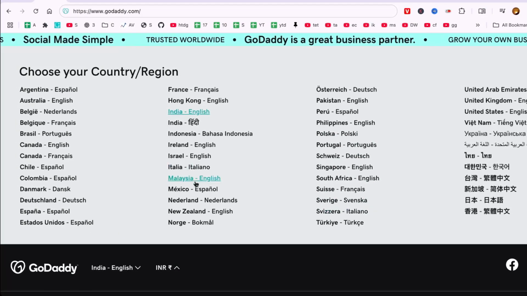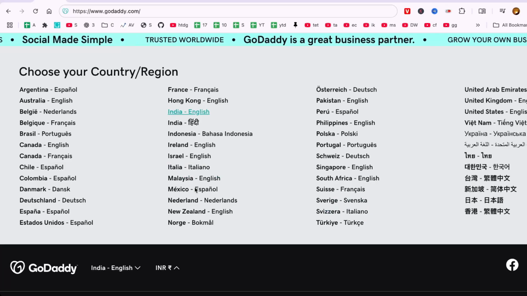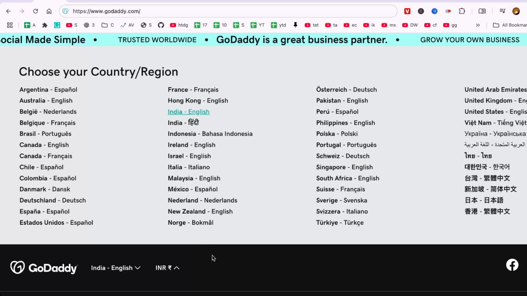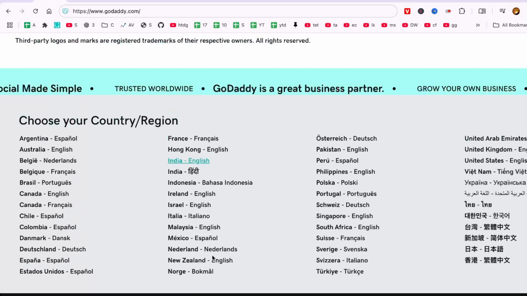Selecting your preferred language will automatically update the language settings for your GoDaddy account, allowing you to interact with the interface in the language you choose. Remember, this change only affects the GoDaddy interface and not the content of your website.